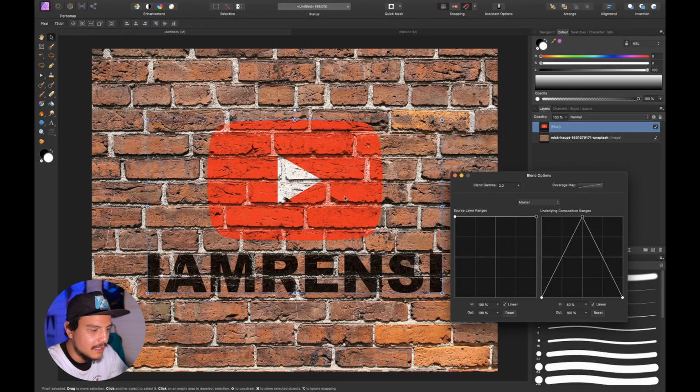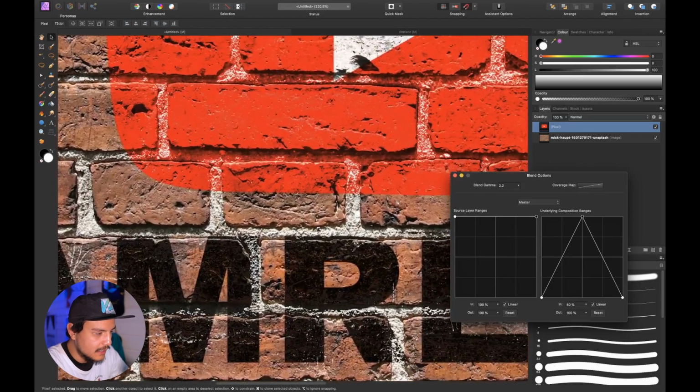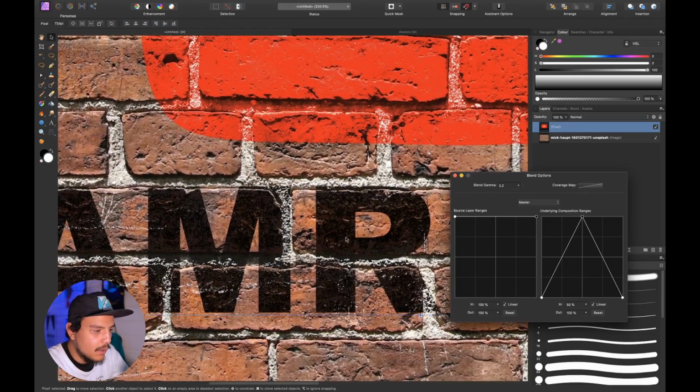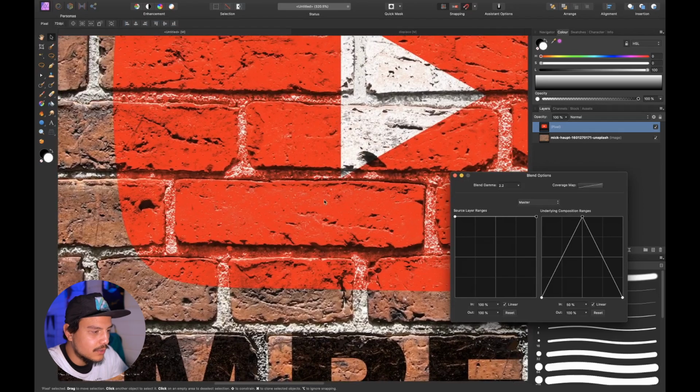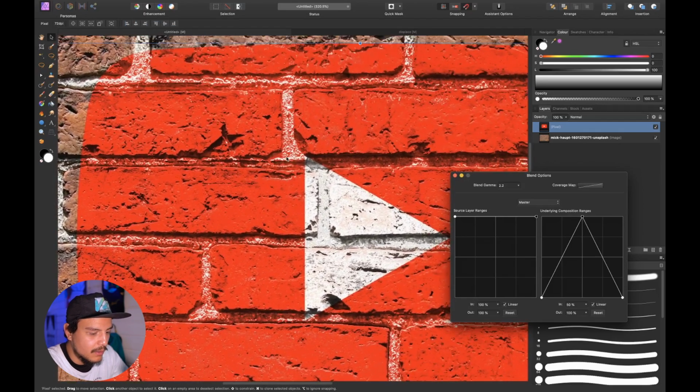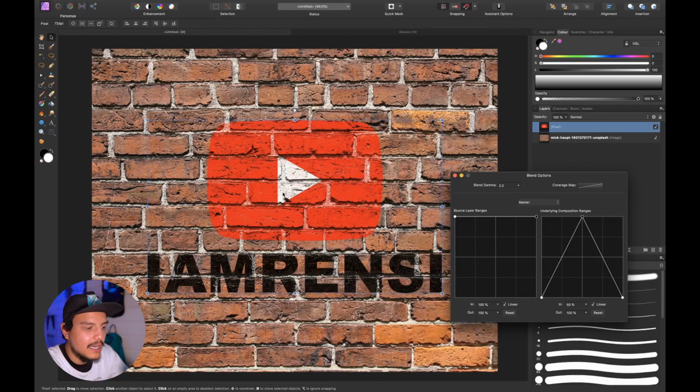So what we've basically done is, if I zoom in, you can see that wherever the wall is bright, we see the wall through, and wherever the wall is dark, so where the shadows are, we see the wall through, and everywhere else we see our logo. So now it kind of looks already like our logo is on the wall. But we're not done yet.